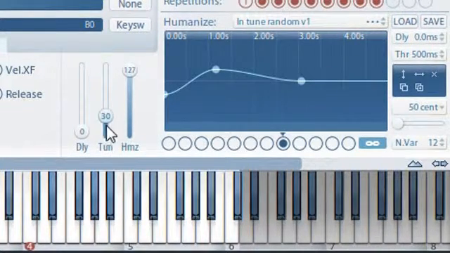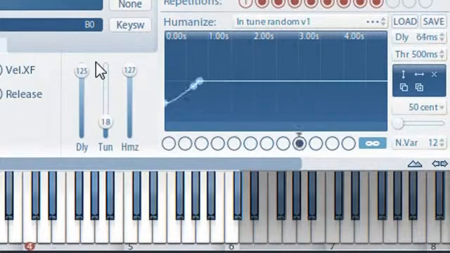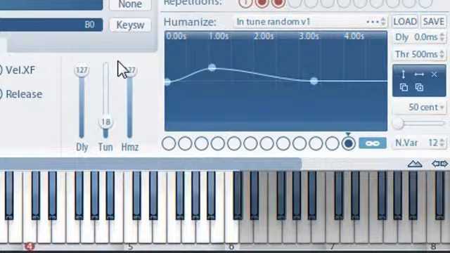As with the tuning curves, you can influence the intensity of the start delay with one global scalar, next to the tuning scalar. The Humanized scalar combines the effect of the delay scalar and the tuning scalar. We'll set delay to the maximum, tuning to a middle position, and then listen to a strong Humanized effect and a phrase that is sounding better and better.